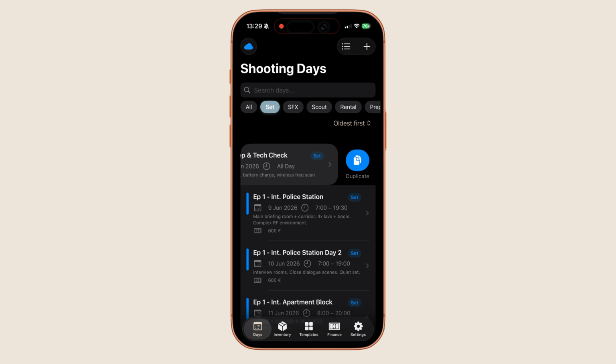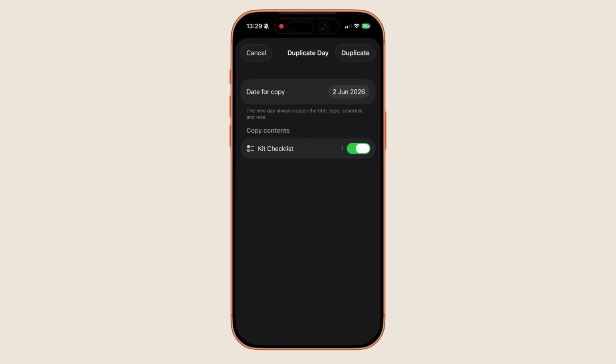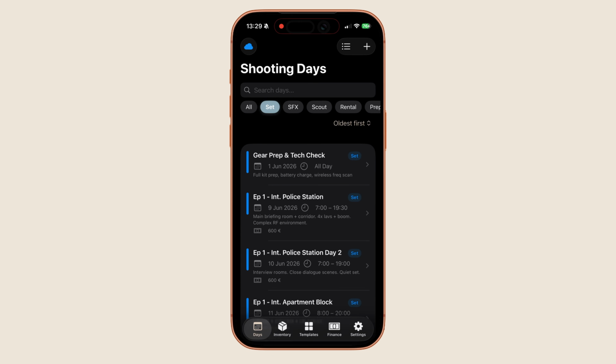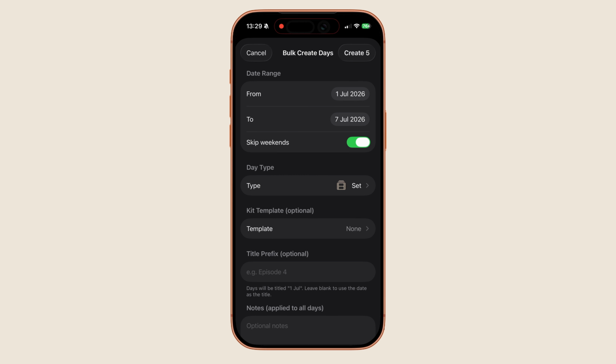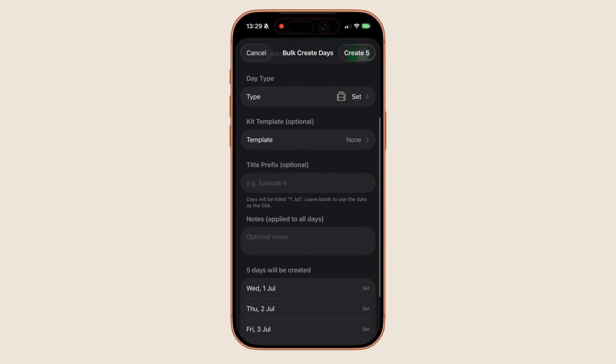Power moves. 2 big time savers. First, duplicate day. From the menu, copy a day and tick exactly what carries over: scenes, kit, billing. So tomorrow's near identical day takes seconds, not minutes.